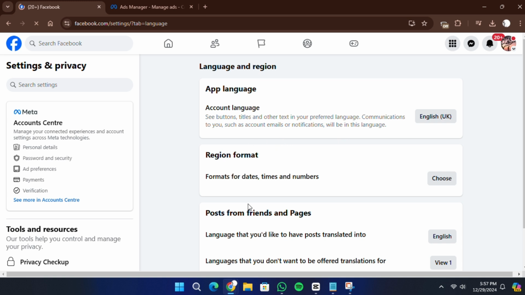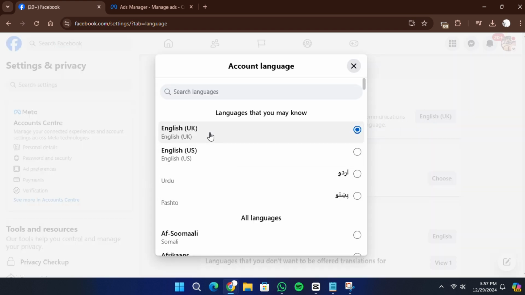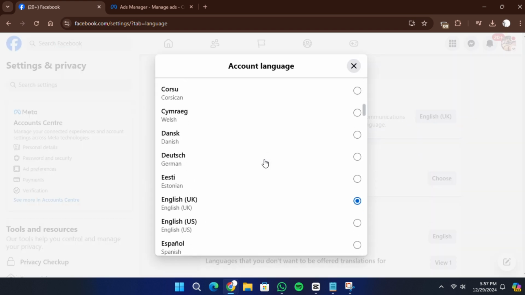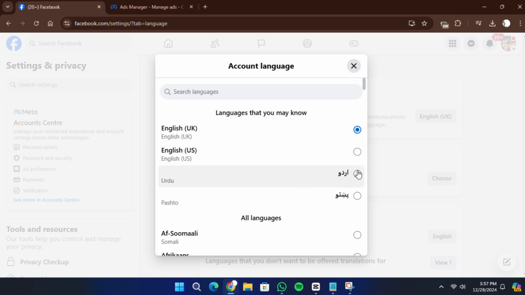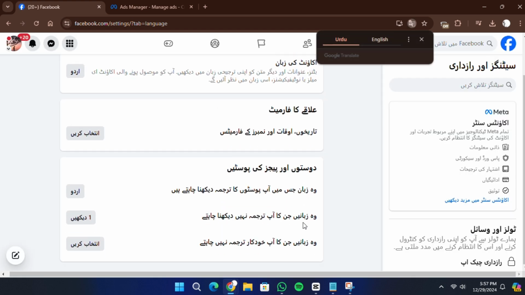Under Facebook Language, you will see an option to edit your language preference. Click on the Edit button next to this option. A drop-down list of available languages will appear. From this list, choose the language you want to use in Meta Ads Manager. Once you have selected your preferred language, click on Save Changes. The settings will update immediately.